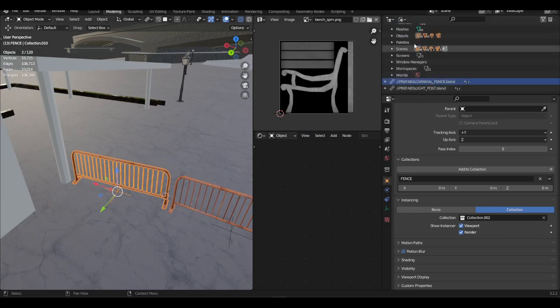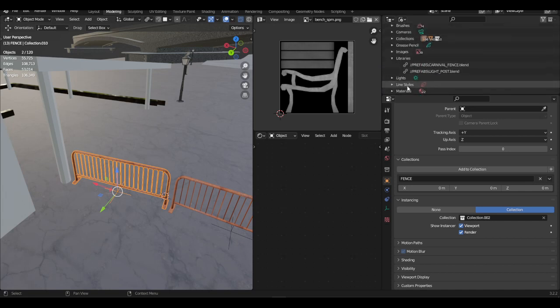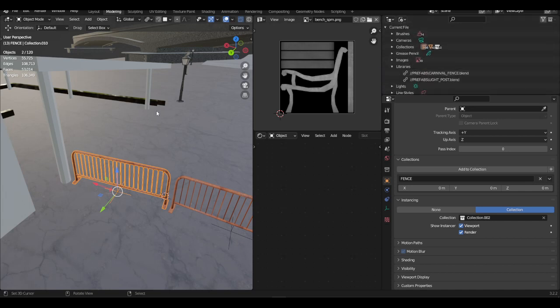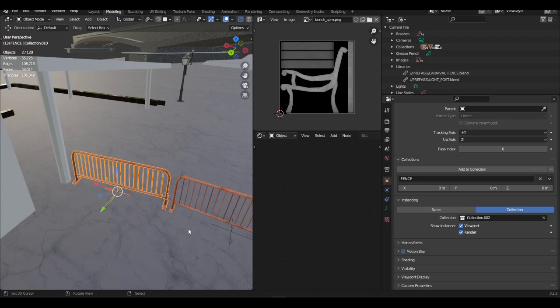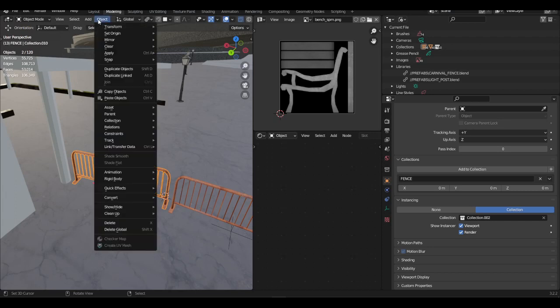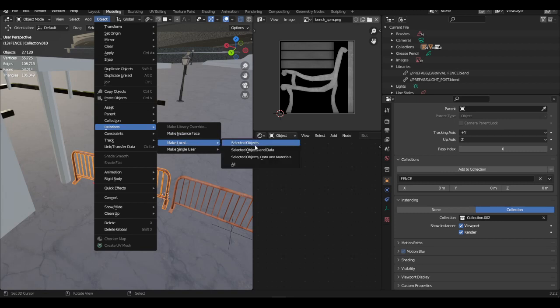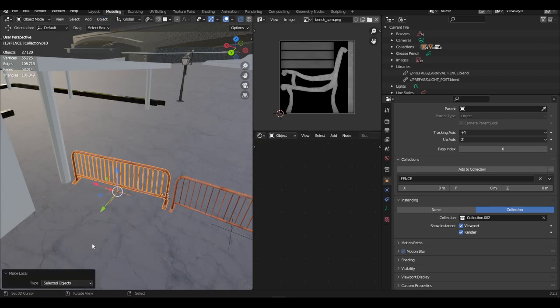I have 17 of these, and I'm trying to make it local according to the Blender file. Go to object mode and Object Relations, Make Local. I tried that several times, and it doesn't seem to work. Object Relations, Make Local, Selected Objects. I did that, hit enter or whatever.